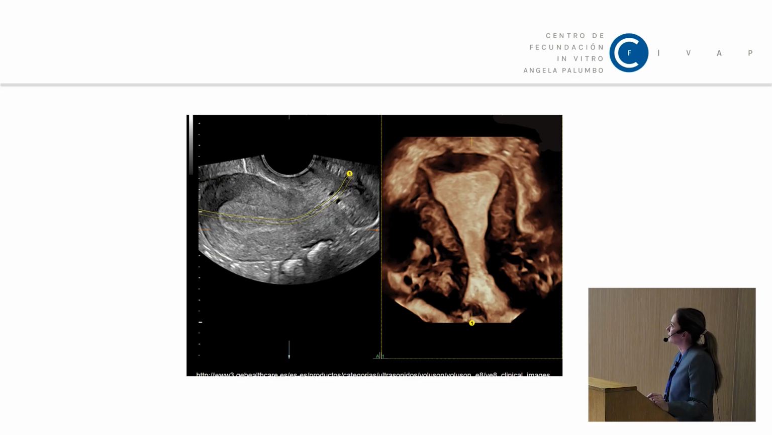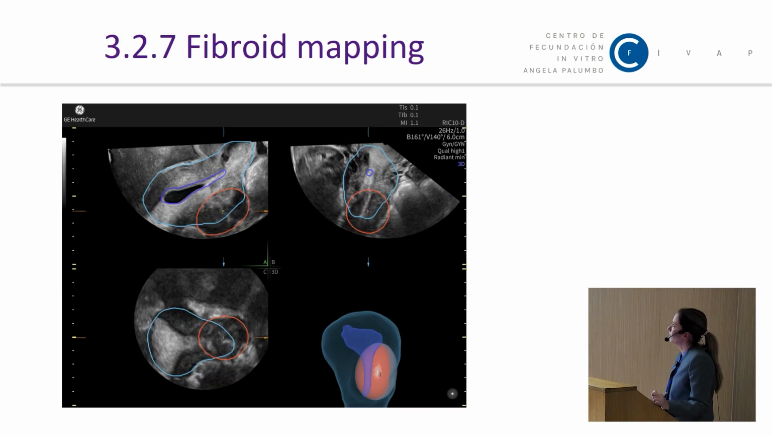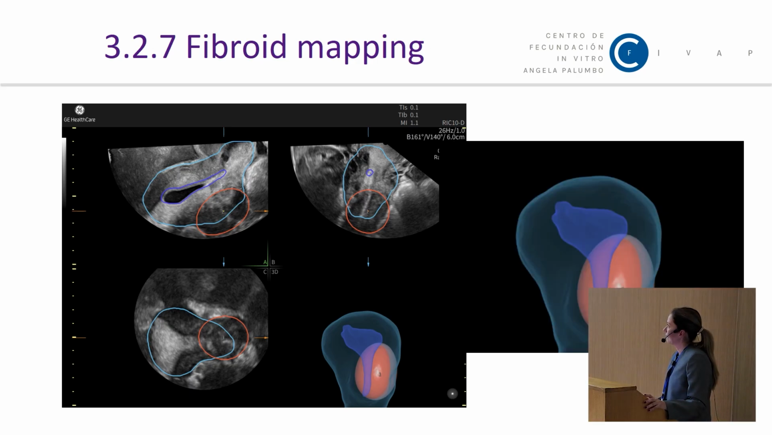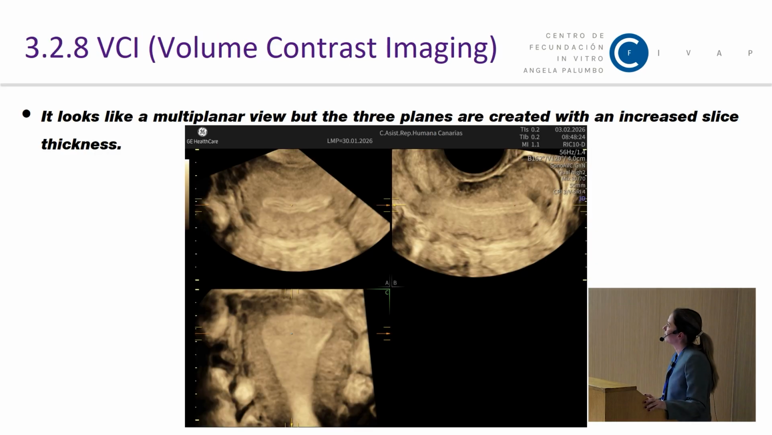This is another example. This is just because I think it's a very beautiful image. It's the fibroid mapping during a sonohysterogram, but we have a talk on this topic. This is the VCI. It looks like a multiplanar view, however each of the planes is calculated with the total information of the volume.